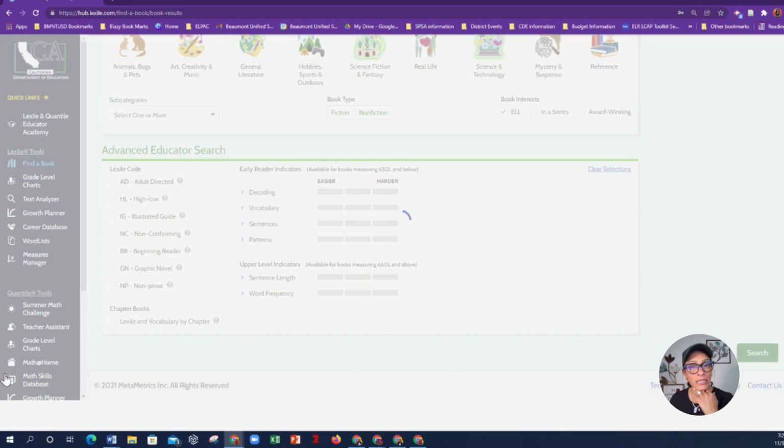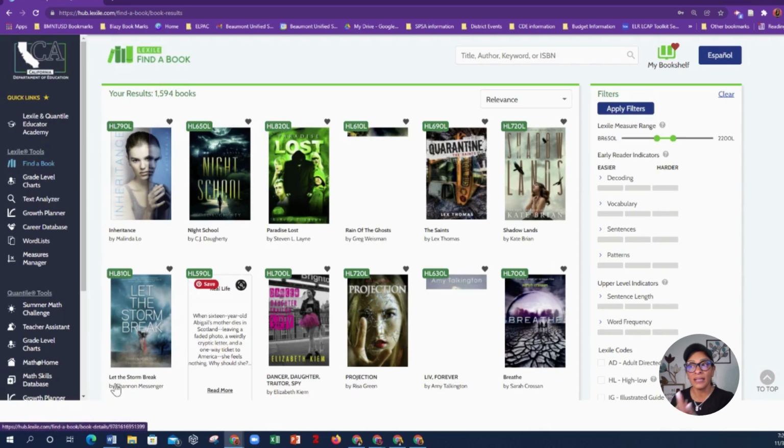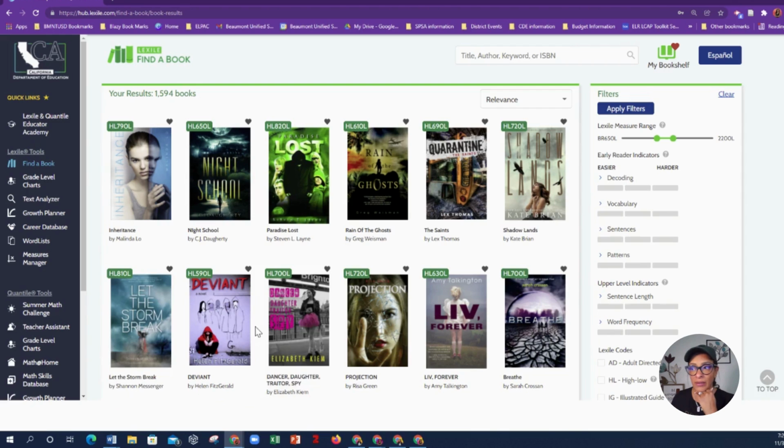And it will give me a list of books that students might like. And then I can ask the students, so what do you think? We have a lot of these in our library. Would you like to find one to read? So you can give them suggestions, and then you can do it based on their Lexile score here.